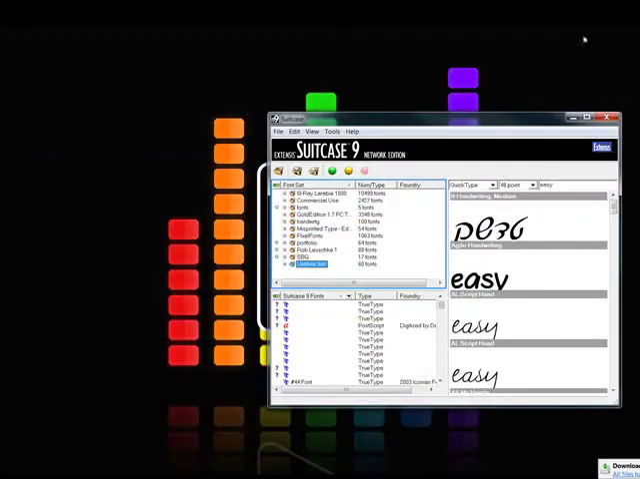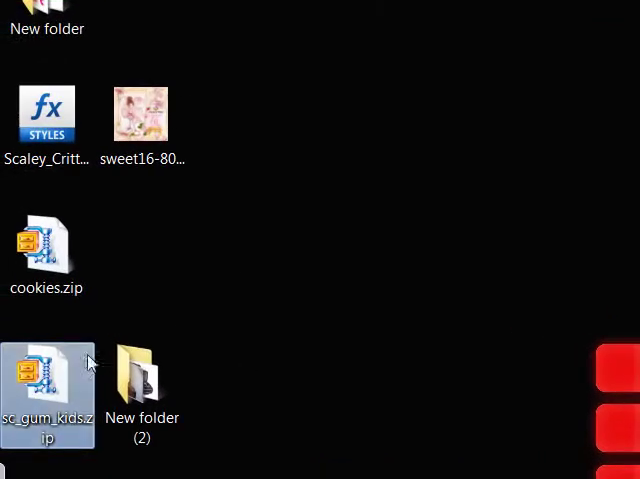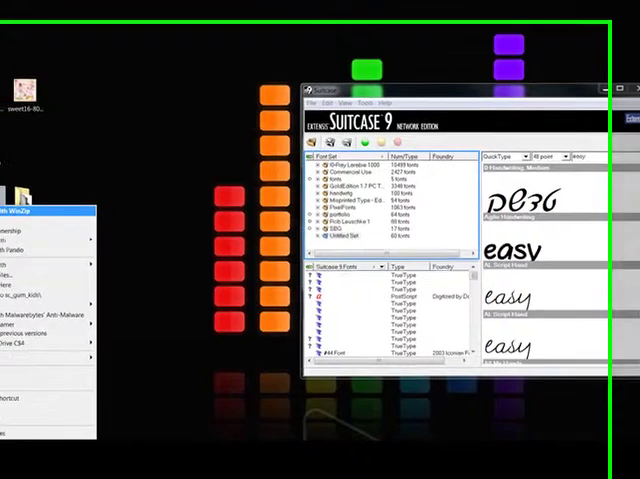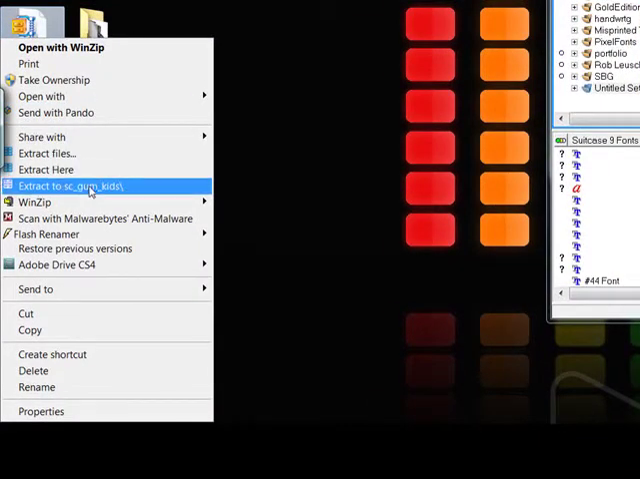Okay, once my file is downloaded, I'll find it in the location that I saved it to. And you'll notice that I have open already my font editor, and I'm using Suitcase 9. Okay, and we'll come back to that in a minute. So I'm going to go here to SC Gum, and I'm going to right click and choose Extract to SC Gum. And that's going to basically just extract it to its own folder.